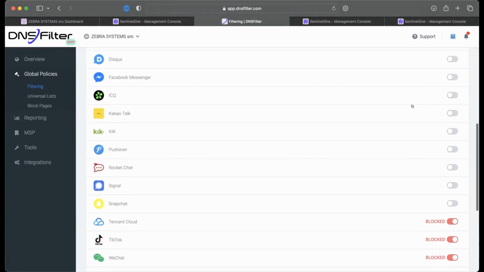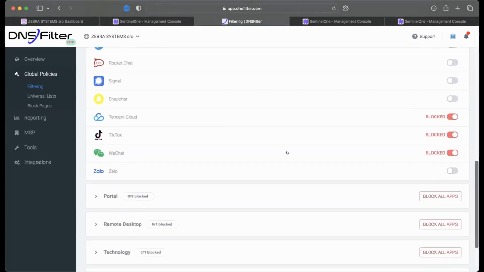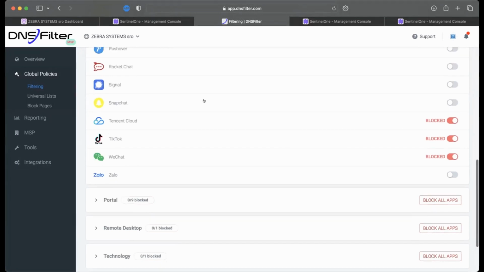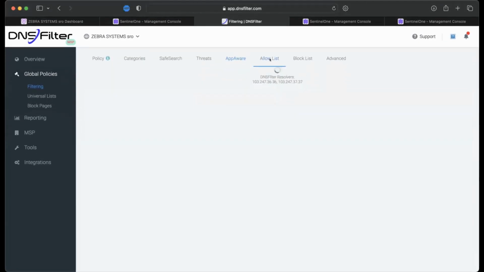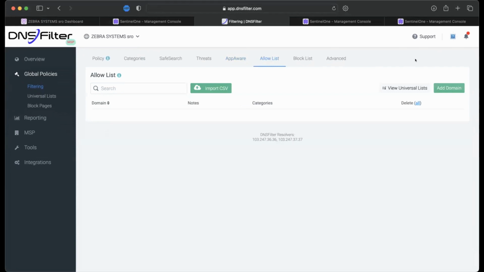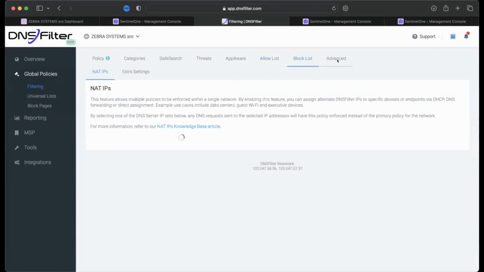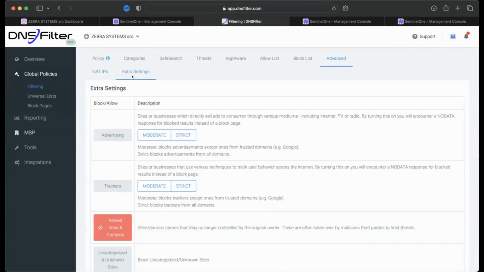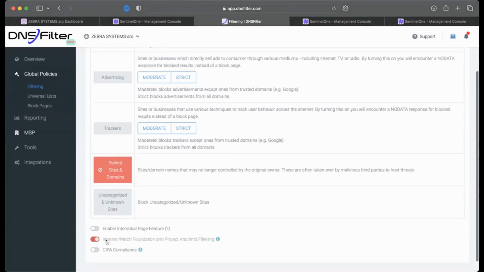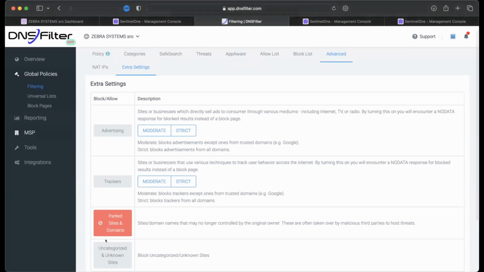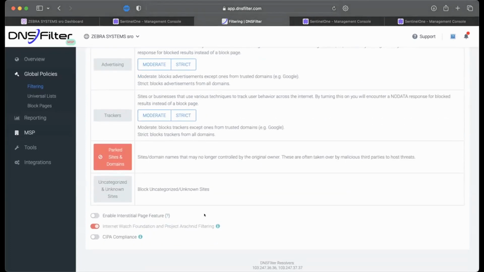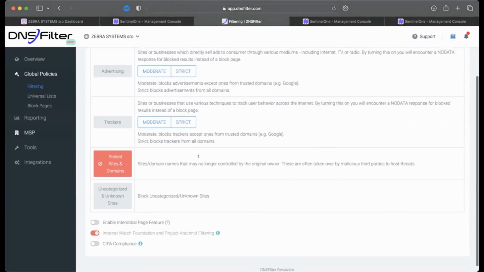So, for example, Messenger can be blocked because it uses slightly different domains than the web page of Facebook itself. Here, for example, I've just blocked everything that's Chinese, but you can set it up however you like. You can also set up a whitelist, import from CSV, or set it up manually. Block list, the same, and you can have some extra settings to block trackers, advertising, and things like that.